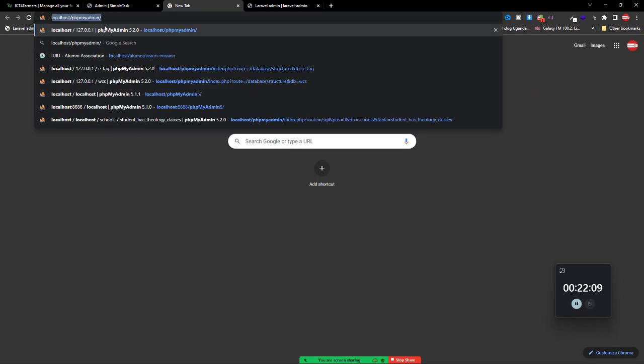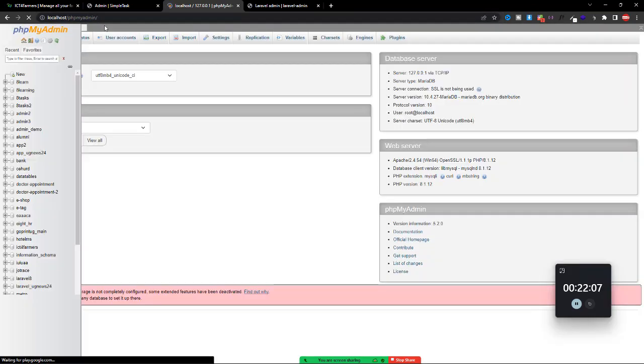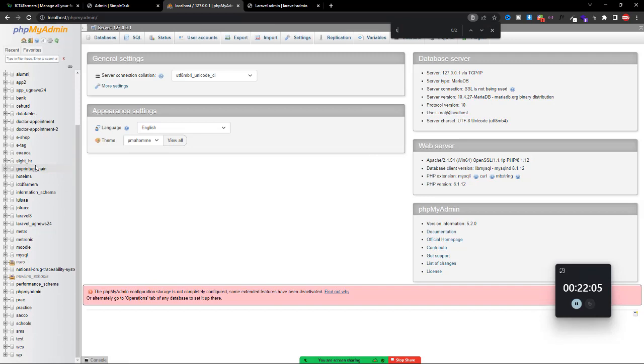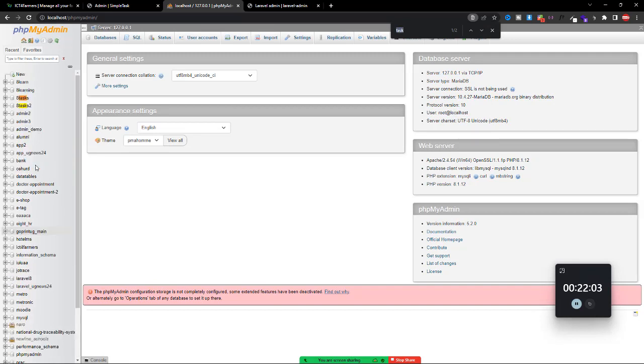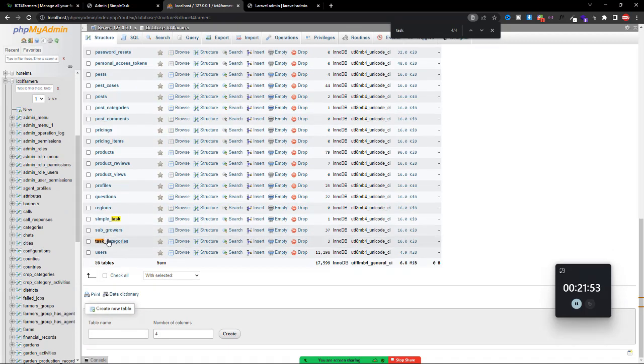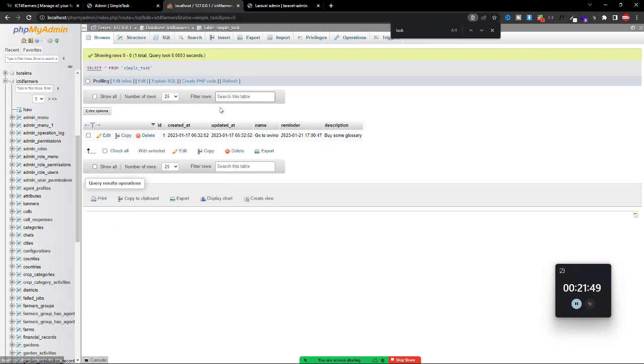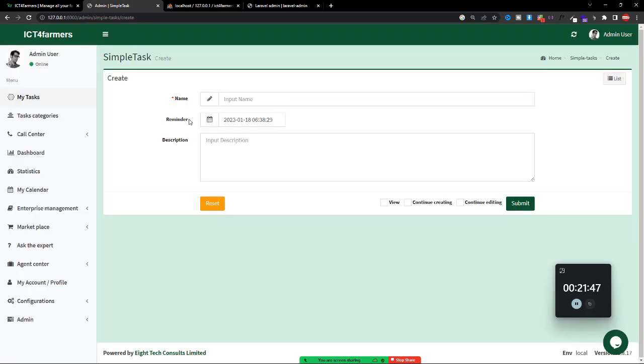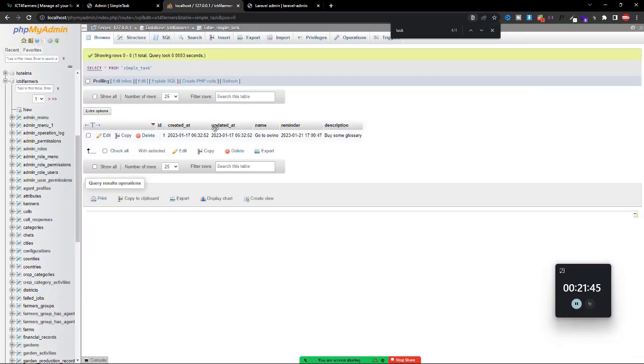localhost phpMyAdmin, and then come to tasks. Come to ICT of Amas, and then come to tasks. Okay, here, tasks. So I'm going to add one more column that is going to link the task to the category.